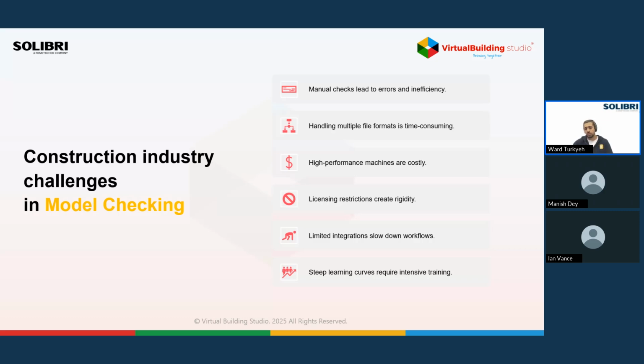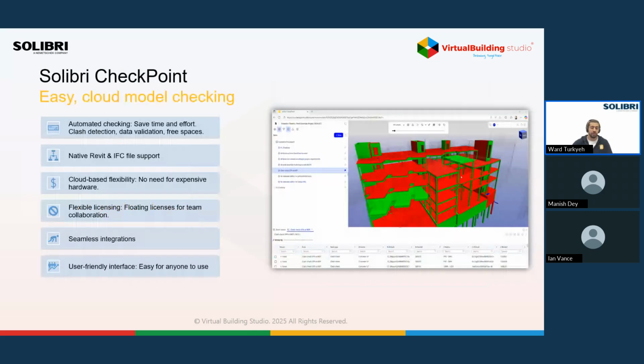Also, the software that is used in the industry requires high performance machines, which creates some kind of licensing restrictions, especially for desktop solutions. So now we have named licenses and so on. How do we share all of these things? Limited integrations. We have different platforms in construction projects nowadays, so we need one unified solution that brings everyone together in the project. And of course, the learning curves, where you need to spend hours and hours, even weeks, in learning these new tools in order to master them and ensure that your model is reliable.